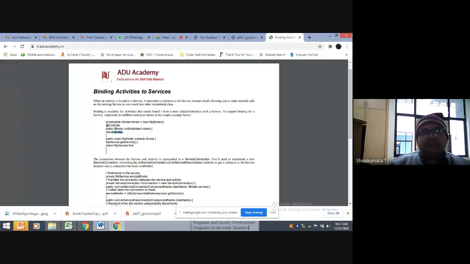When a snippet code is asked in the question, you can write the snippet code. Public class MyBinder extends the Binder class. MyService getService, so fetching the service from behind the scenes. Return MyService.this, the current instance of the service is going to be returned. So the connection between the service and the activity, is it visible?